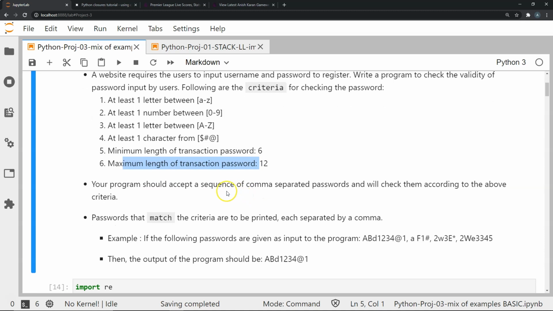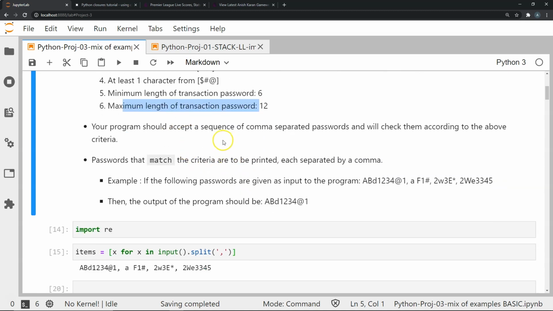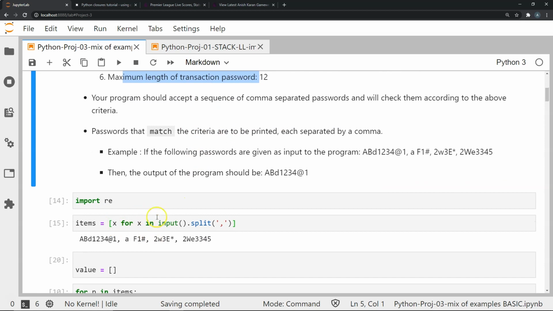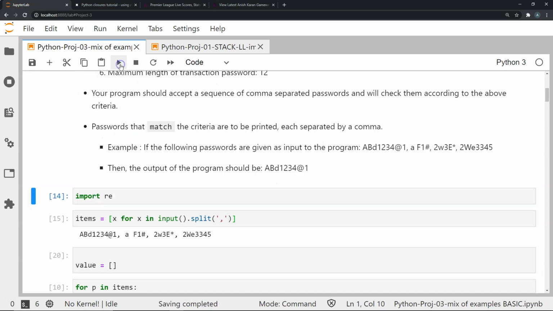Whatever passwords we enter into our example must be comma separated. So they're going to ask us for an input where we have to input the different passwords in a comma separated way. So let's look at how we tackle this. For my example, I'm going to use these as my password examples, to check if these are valid passwords or not. So let's copy this first of all.